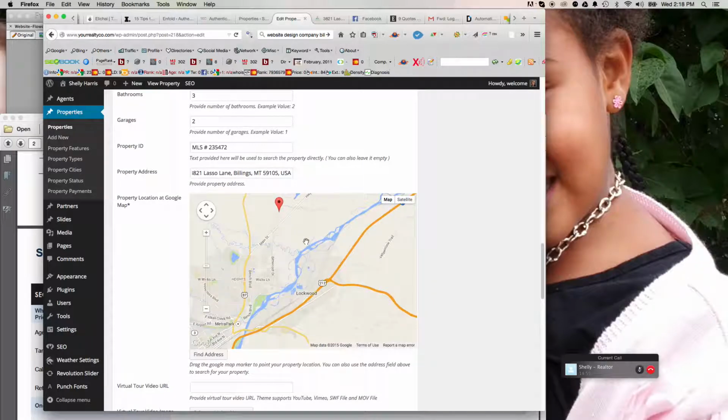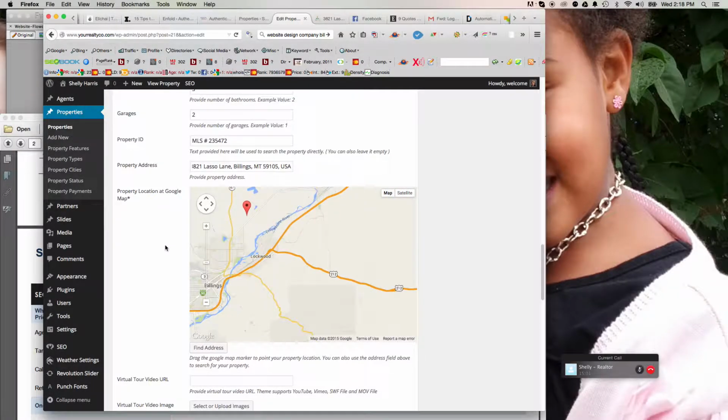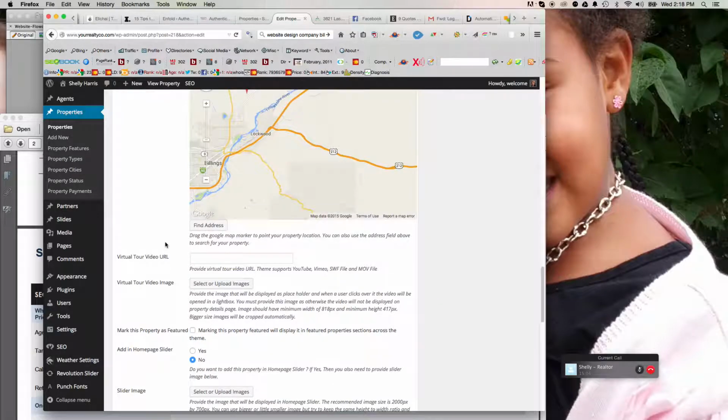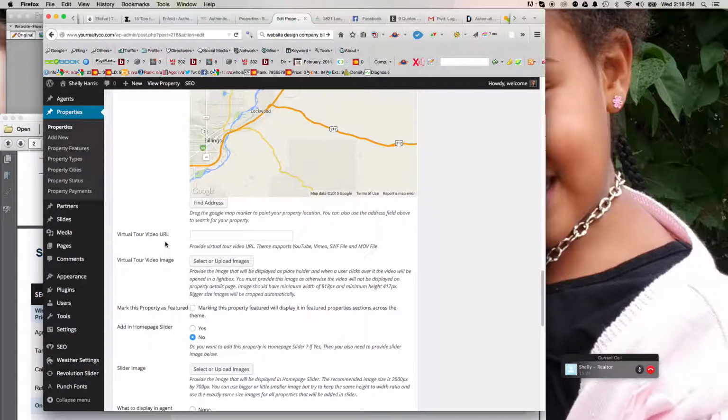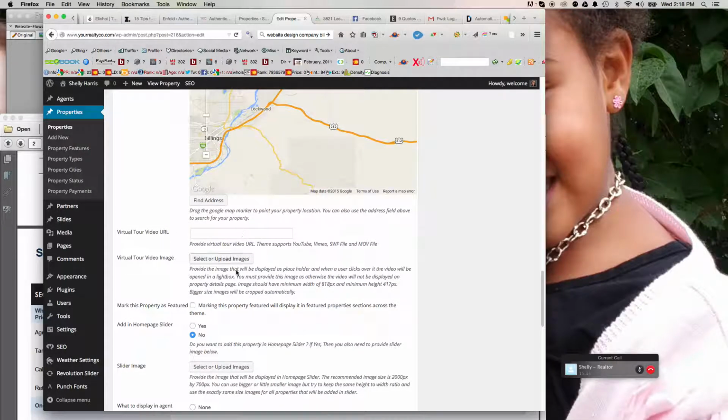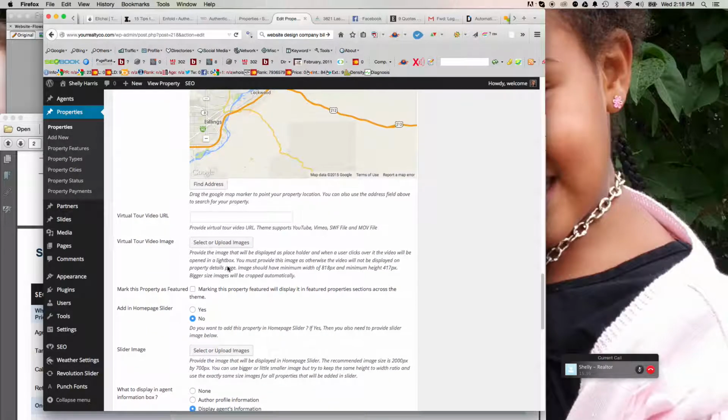So going down, you do have an option to put in a video. If you have a YouTube video or whatever, you can put it in there if you want to. But you don't have to, okay? With the video, you can also represent it with an image for someone to click on the image and then it plays the video. That's what this is. At this point in time, it's an option that you can use, or you don't have to.